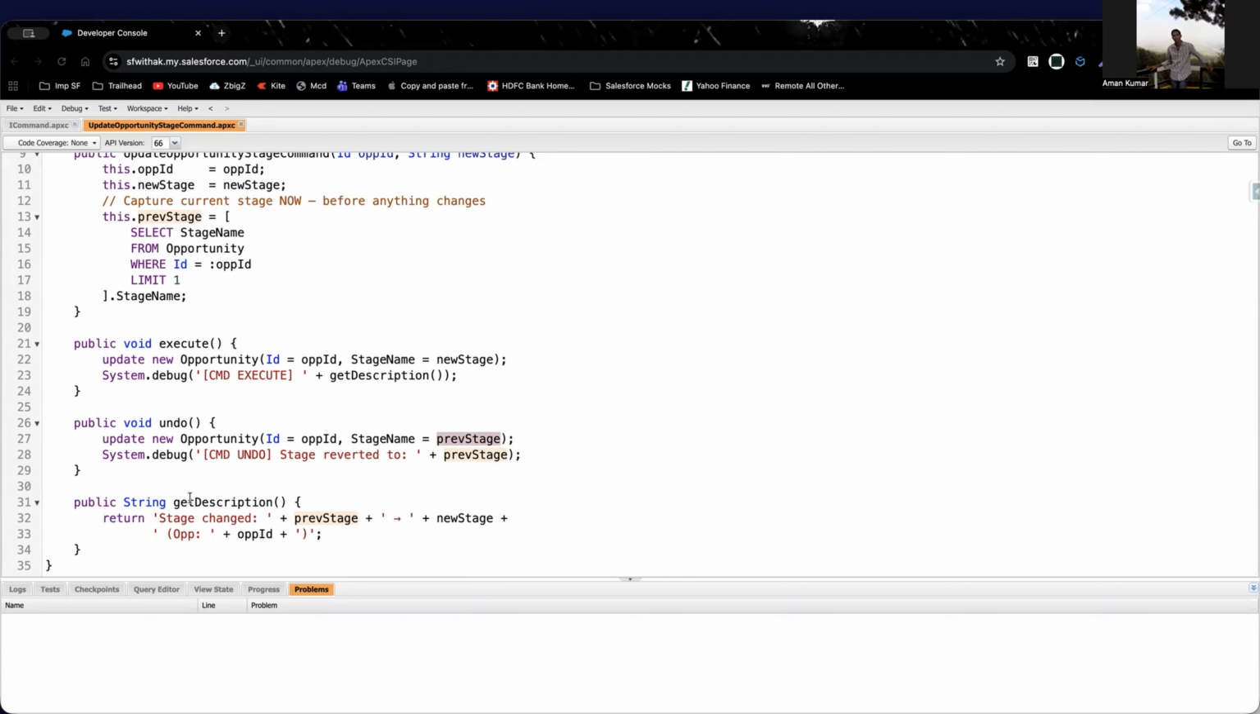And at the end, if we want to get a description after a successful update, and let's say we are not undoing anything, we just call the method and it returns the stage change. What was the previous stage? What is the new stage? What was the opportunity ID? And all that. That is how the command pattern works. It gives you control over the action. Let's go back to the PPT.